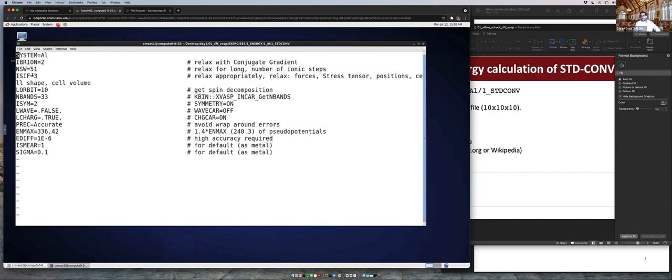So we're going to allow the system to fully relax. That includes relaxing the forces on all the atoms, the stress tensor, the positions of the atoms, the cell shape, and the cell volume. VASP has a number of options here. You can, for instance, relax the volume without changing the shape. So if you know you want to relax just the volume, you can. There's actually a setting for that.